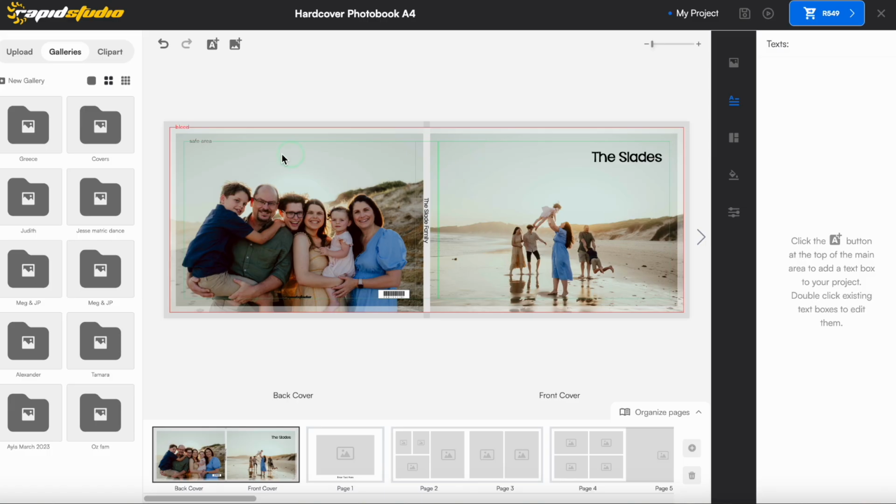Namely, the safe area, that's that green line all around the edges of the cover design here, and it goes inside here. And that's a guideline that says keep everything important inside these green lines and use them to create even borders if you want borders on your book.